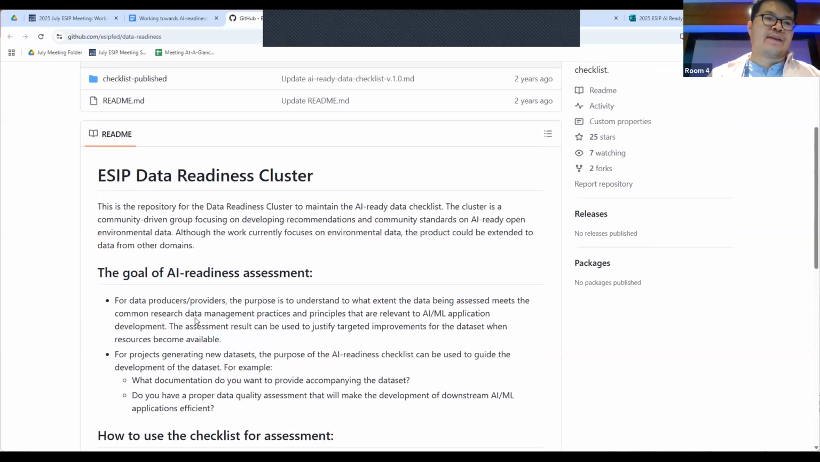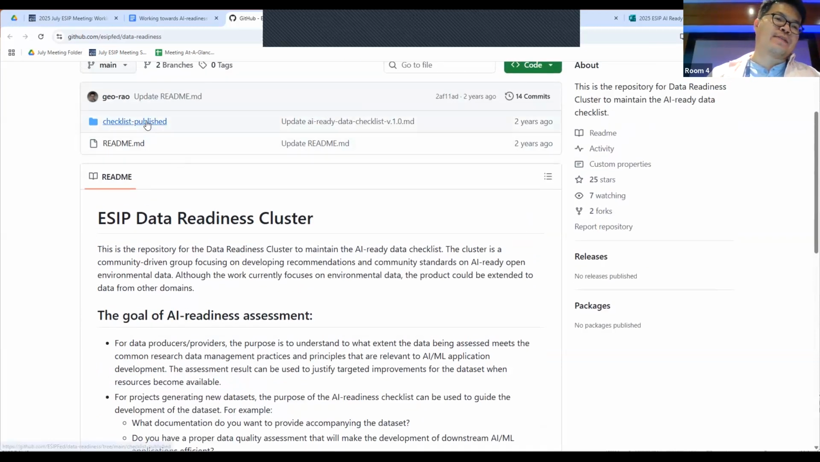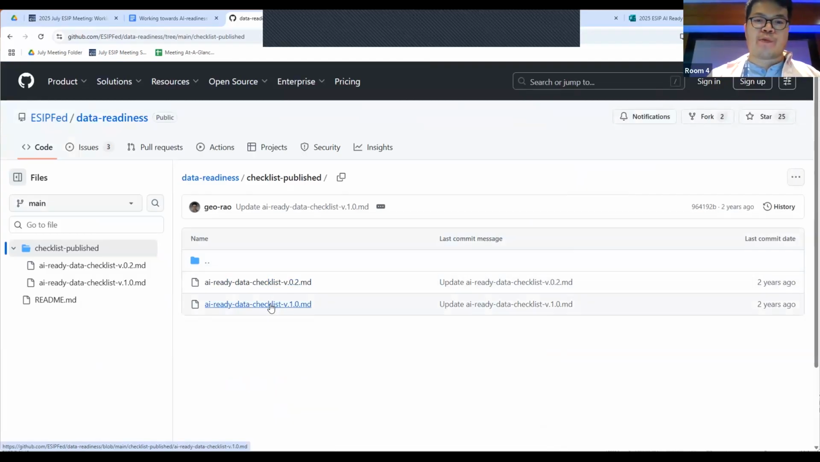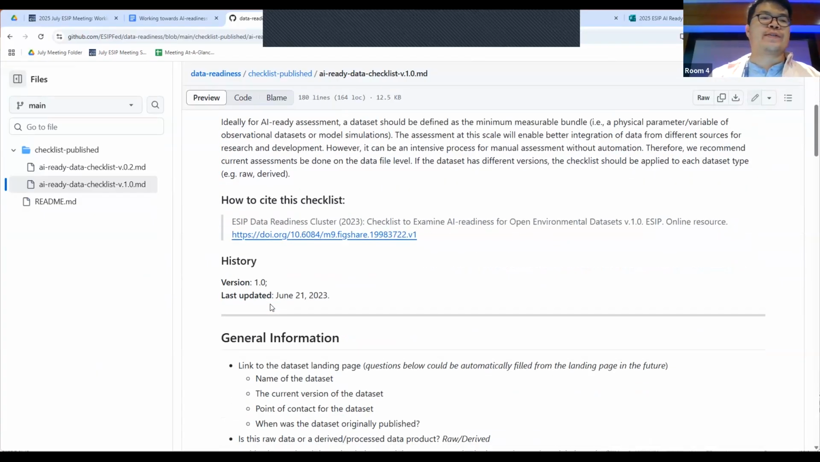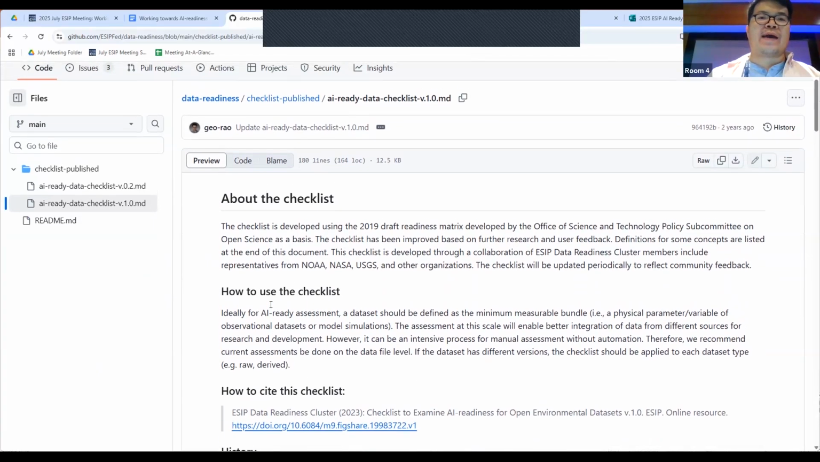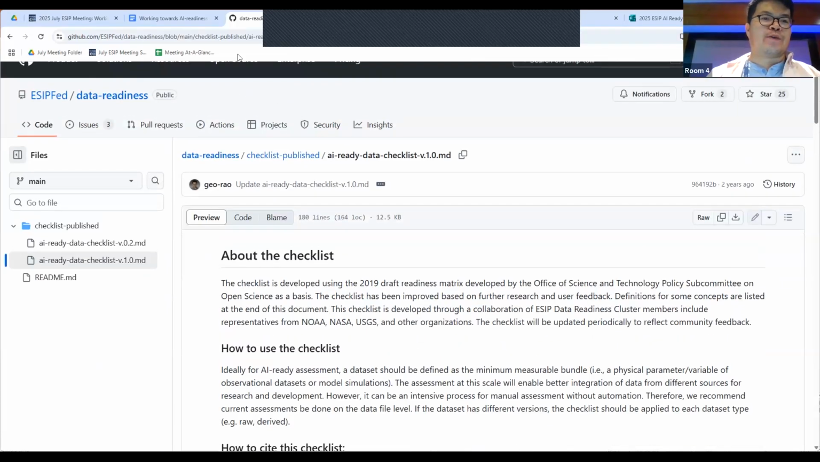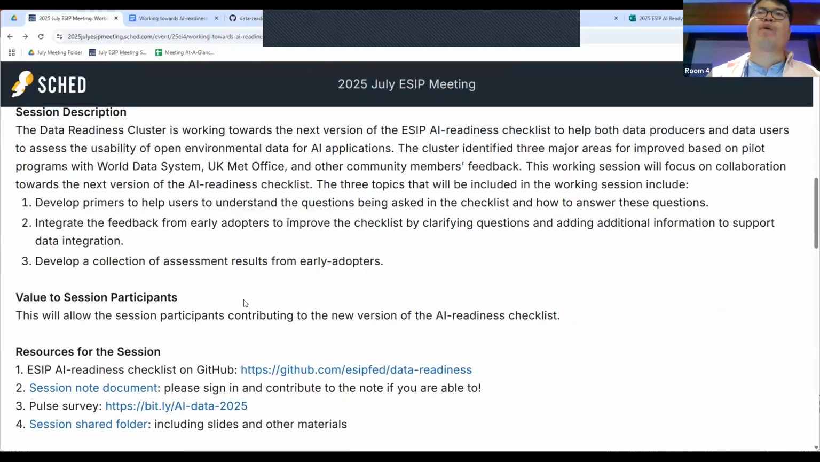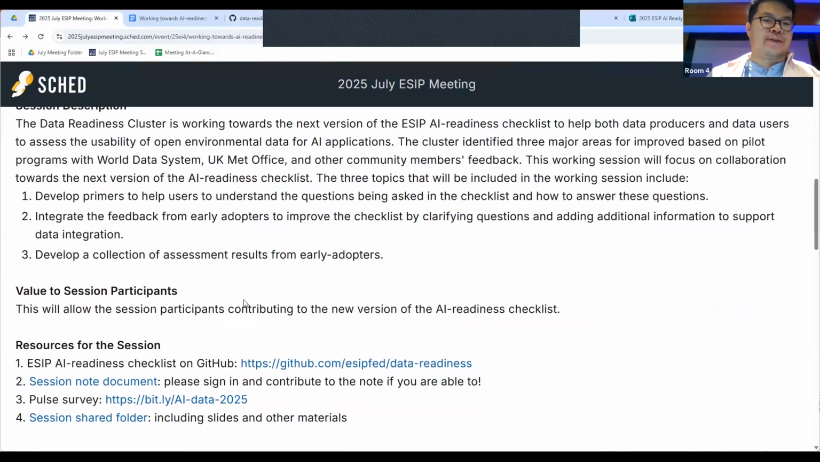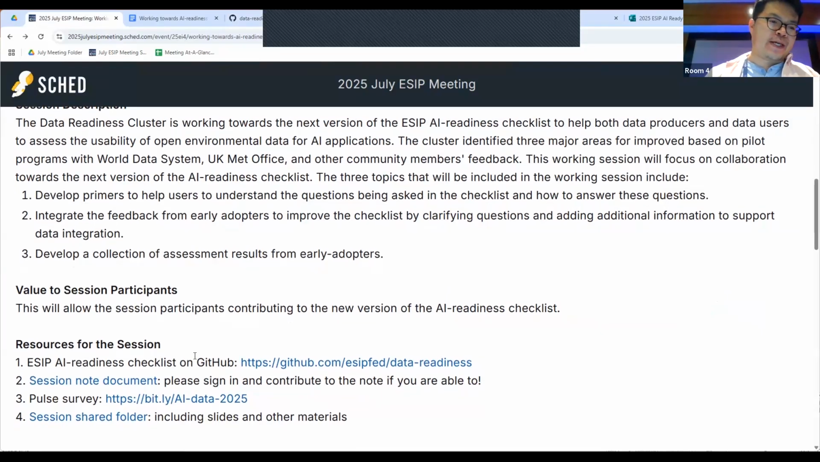Within that, if you go specifically into this directory of published checklists, there is version 1.0 as a markdown file on the GitHub, where you can find all the information about the checklists and all the questions. So I am walking everyone through the resources we're going to use in some discussions later on. That's the first point of resources I want you to get yourself familiar with through the sketch page.